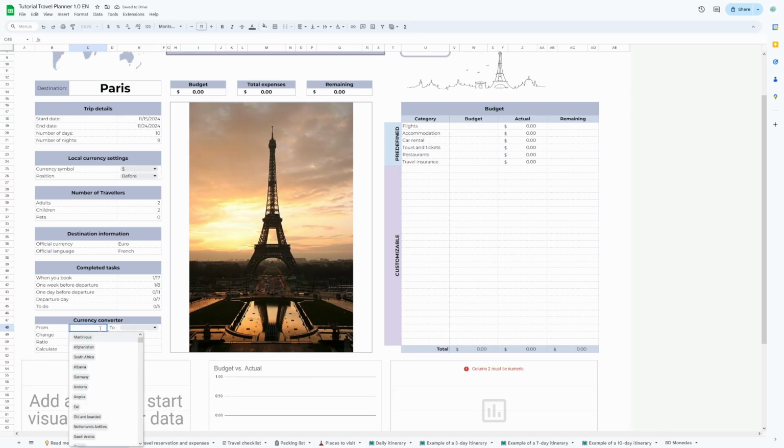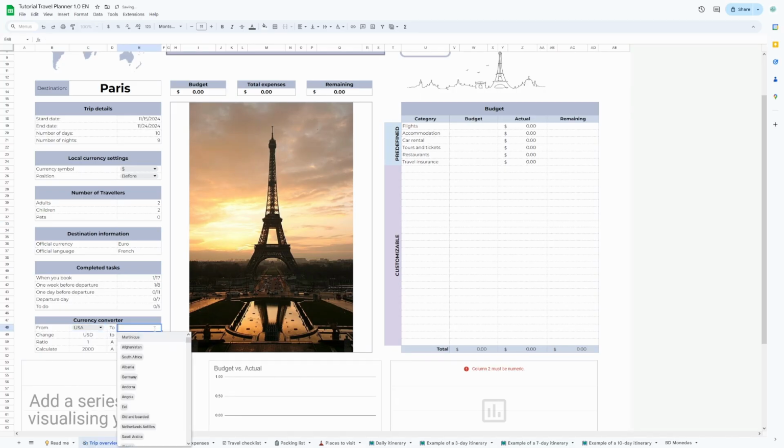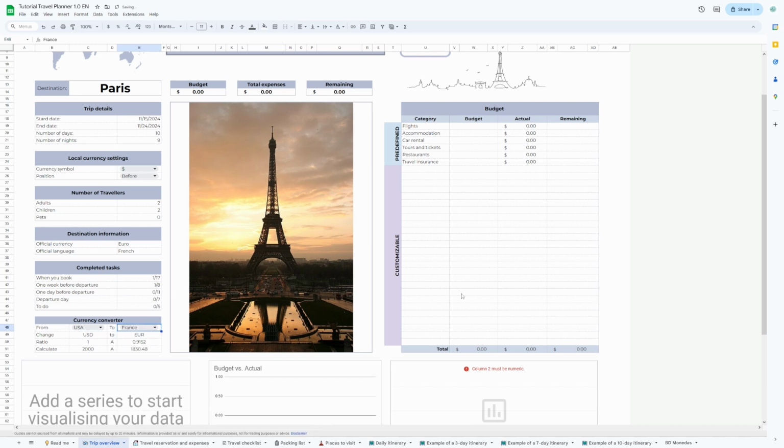Now, we move on to the currency converter, where we will indicate our country of origin and the country we are traveling to. This way, the converter will show us the current exchange rate. Below, we can enter a specific amount to see how much the exchange is.